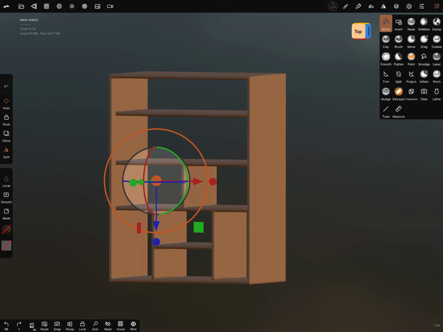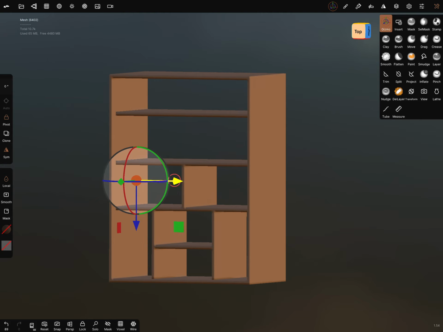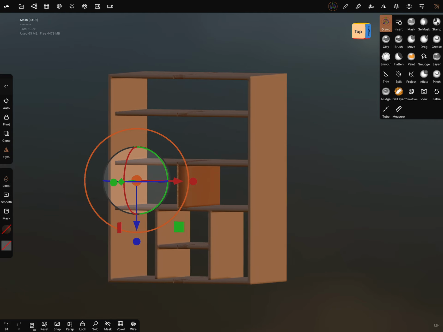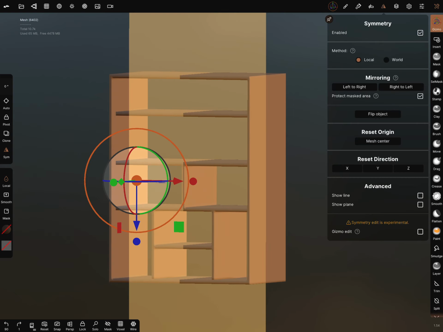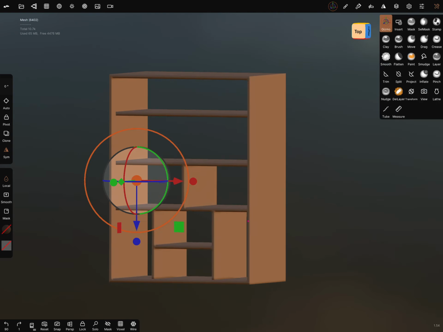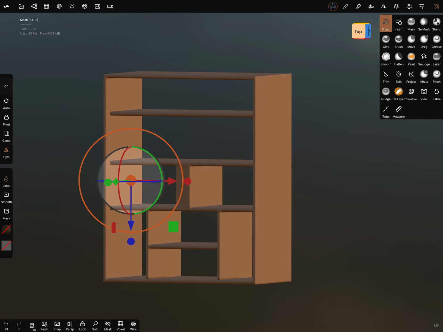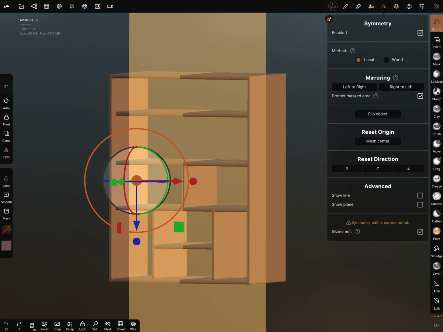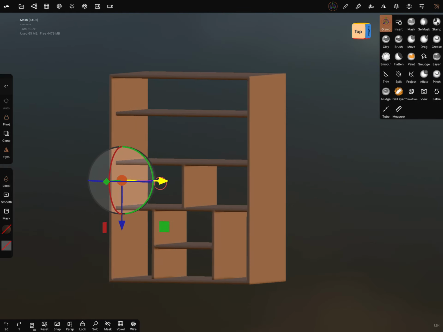I think it's also possible to move the pivot a little bit and test it with this, or you can move the symmetry axis, I think. Gizmo edit. Symmetry. You can freely set the symmetry plane. This feature is experimental. I don't know how this works. Of course, we have to test it.